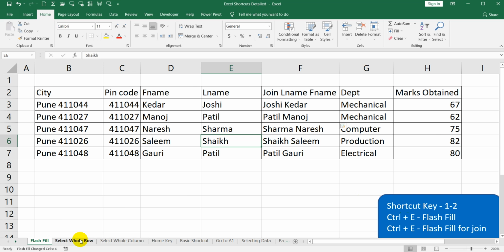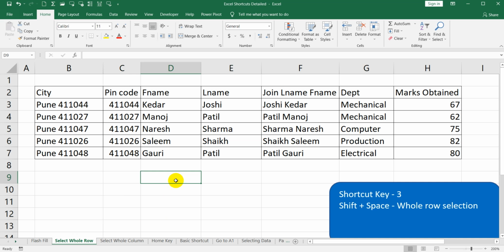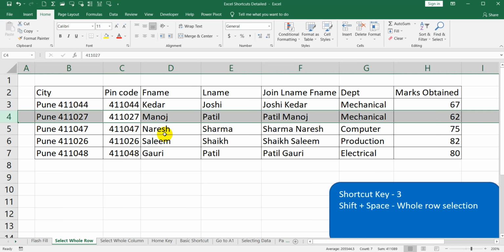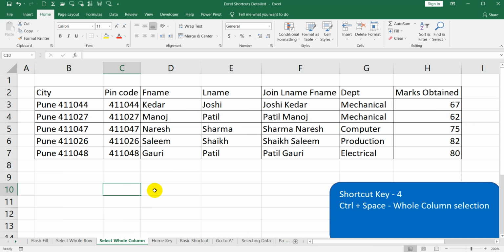Now we'll move on to the third shortcut, that is the whole row selection. Let's consider if we select this C4 cell, and if we want to select the whole row, then we need to press the shortcut Shift and Space. So the whole row will get selected. Moving on to the fourth shortcut, select the complete column. If you want to select the whole column, then we need to press the Control Space shortcut and we can select the whole column.